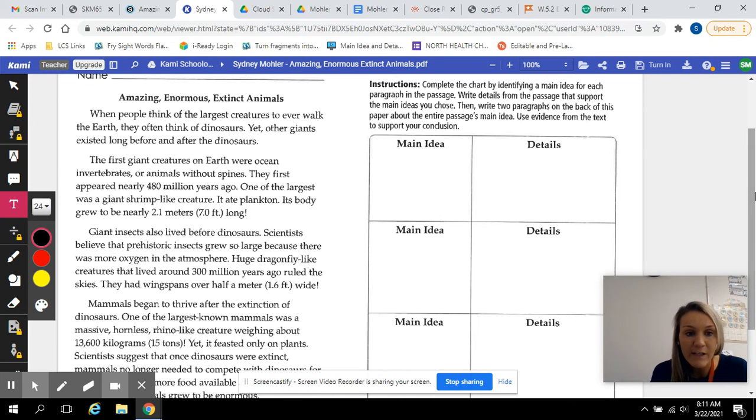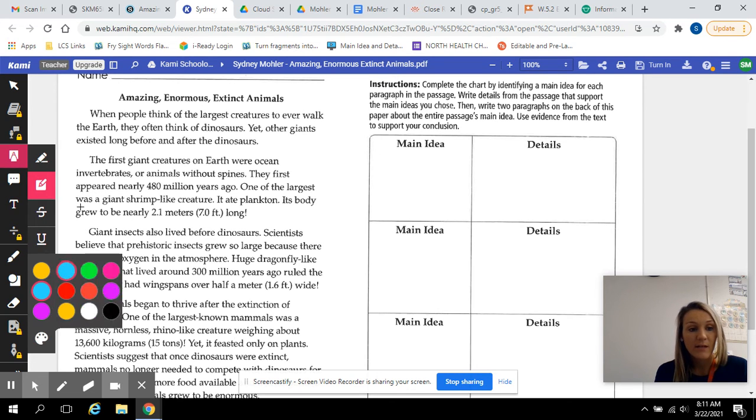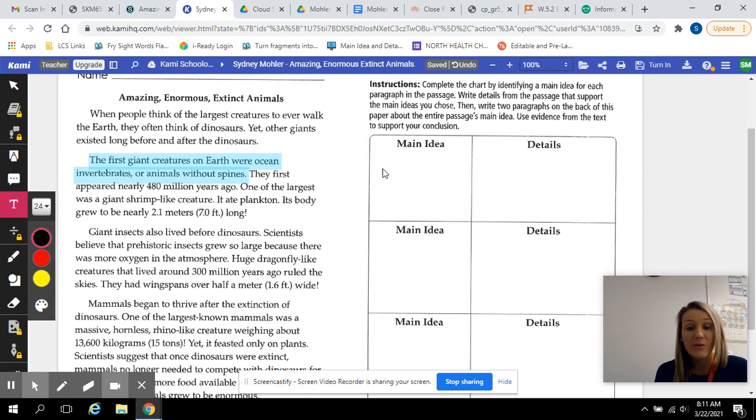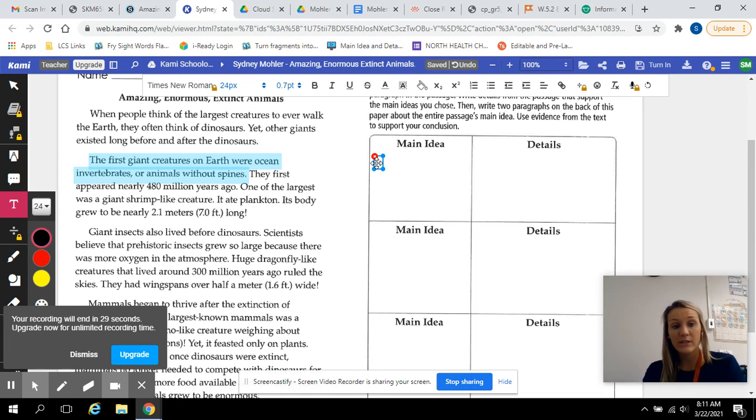So this paragraph is all about, I see it's talking a lot about very large creatures. In the first sentence, like I said, to look, it says the first giant creatures on earth were ocean invertebrates or animals without spines. And then the rest of the passage talks about them, so it's giving me details about them. So my main idea is in my first sentence. I'm going to go ahead and highlight that. So this is what this paragraph is about. It's about the giant creatures on earth or the ocean invertebrates.